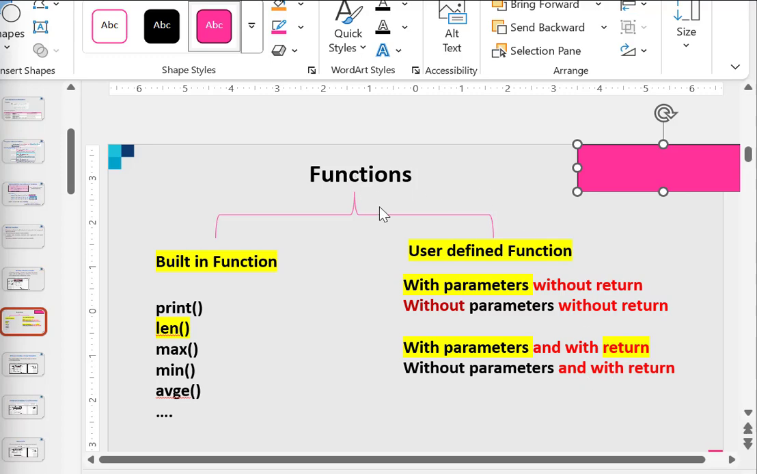The other type of functions is user-defined functions. In user-defined functions, we have four types. The first one is with parameter and without return. The second is without parameter and without return. Then with parameter and with return, and without parameter and with return. So these are the four different types of functions.